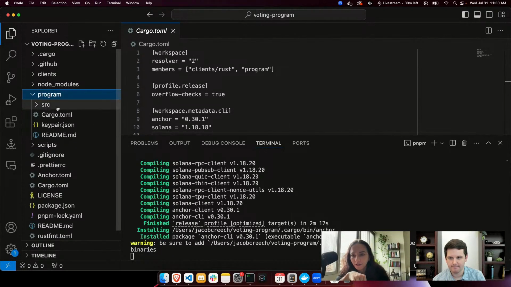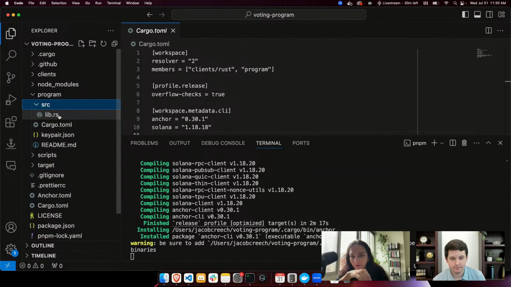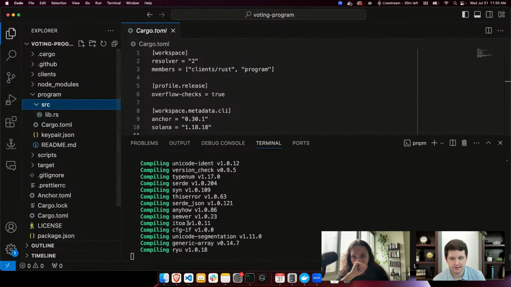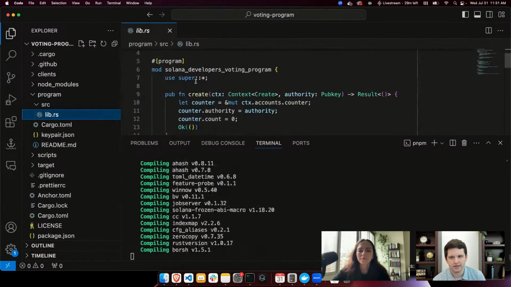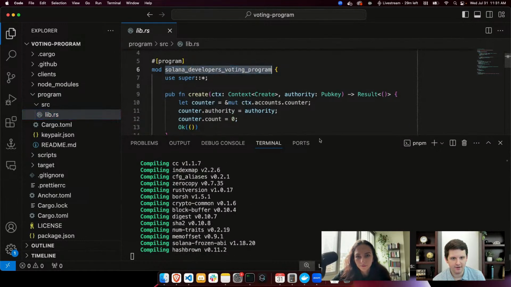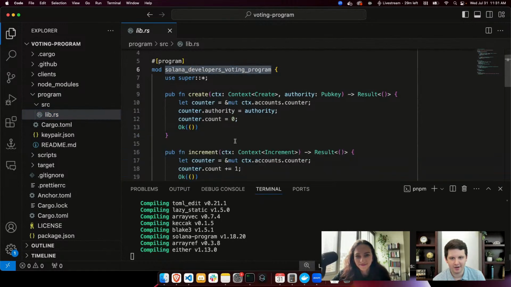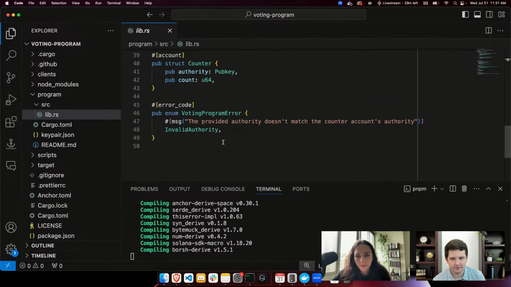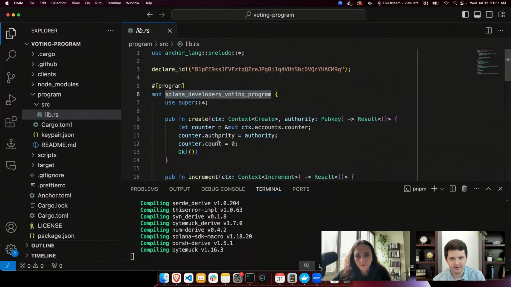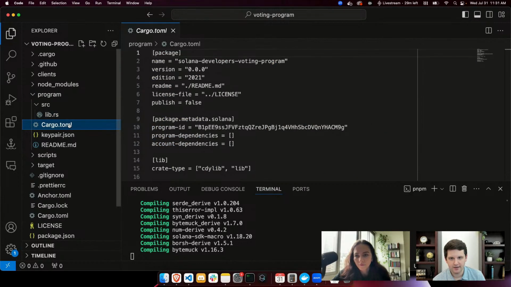So let's look at what scripts are there. I just did the PNPM generate, so there's nothing. And oh gosh, look at this. What a big name. Solana developers underscore voting program. Nice. Here's the counter program. Great, wonderful, fantastic. What did they do for us? It's got a key. We have a key pair just sitting here.